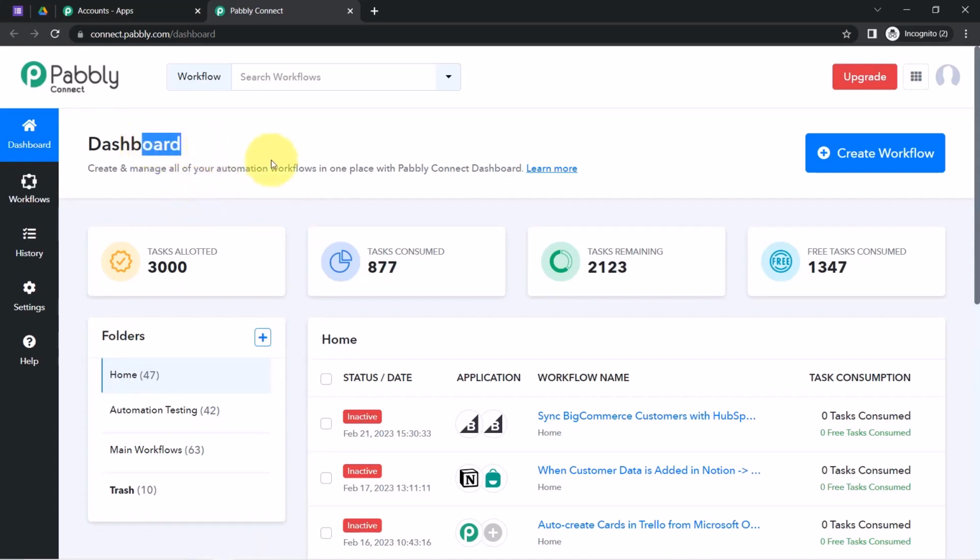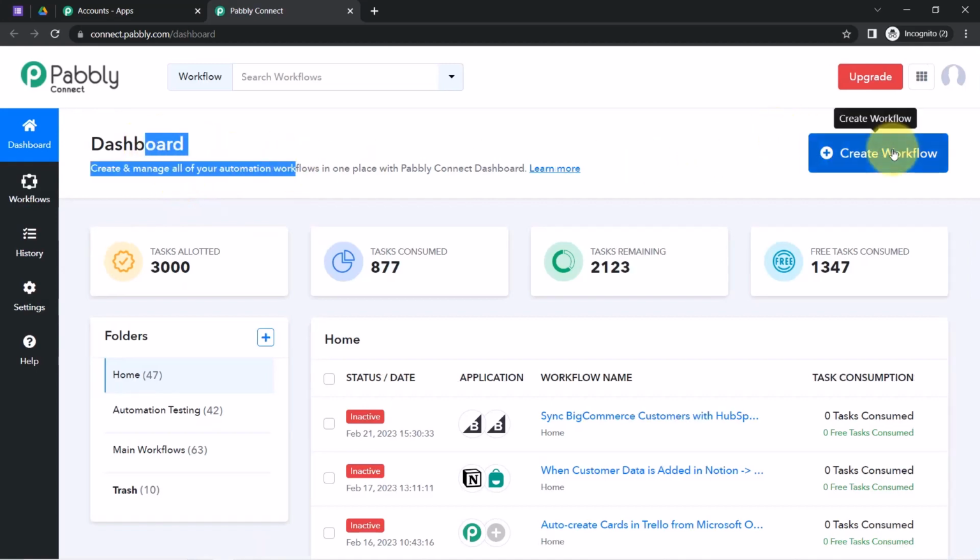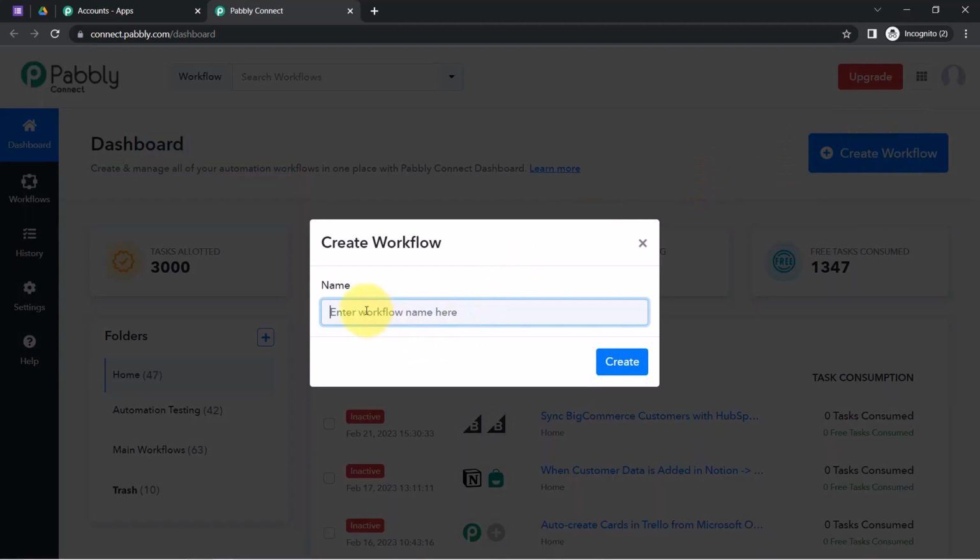Now, after reaching out to the dashboard, simply click on this blue button, that is create workflow, and provide any random name to your workflow, to your automation. Okay, so I'm going to provide the name as sync form submission data with Google Drive. Okay, let me correct the spelling, with Google Drive. And here in this form submission, I am going to sync only the documents. Okay, only the documents received. Okay, so you can provide any random name.